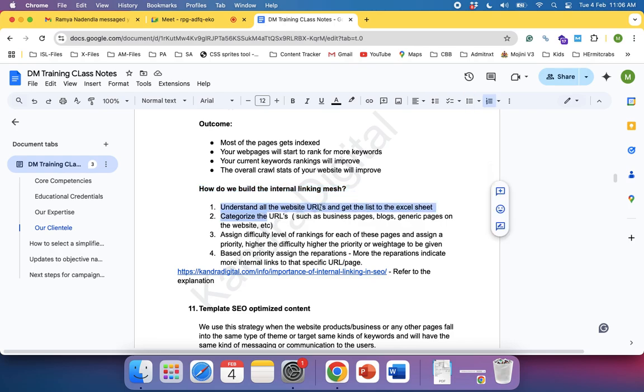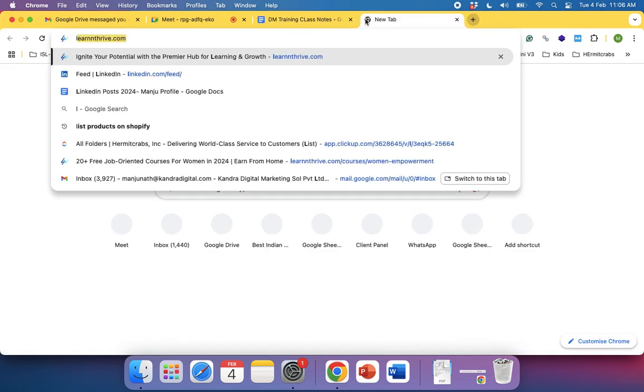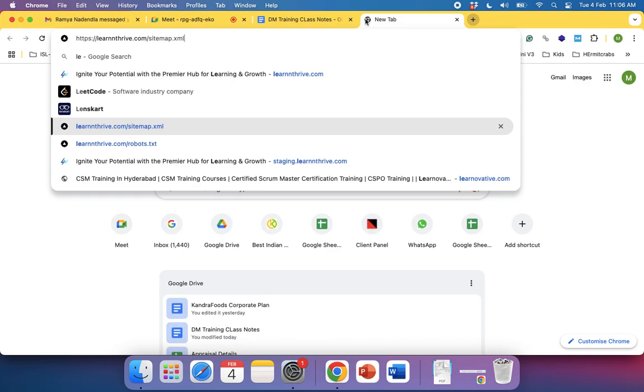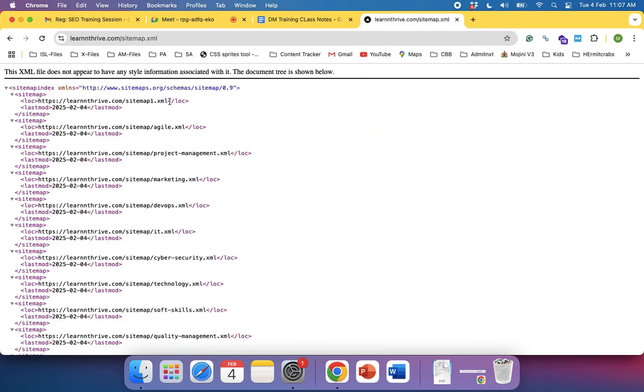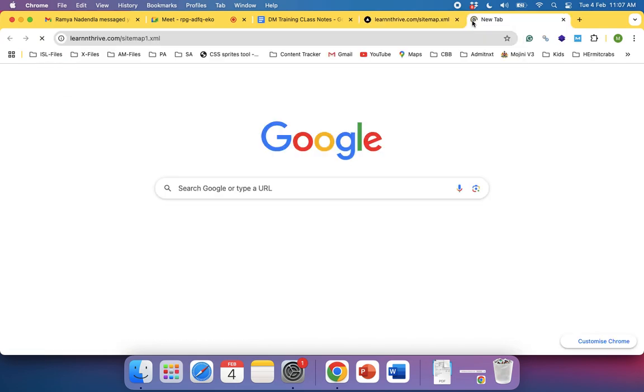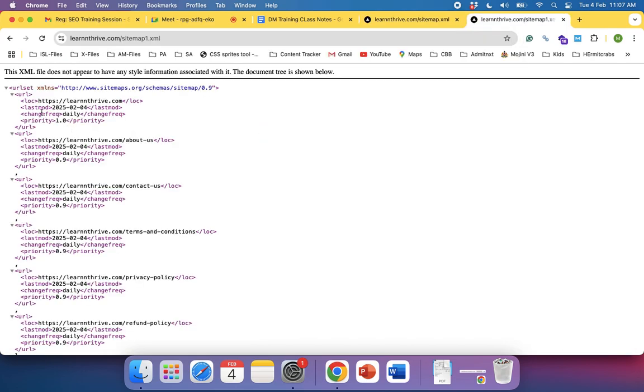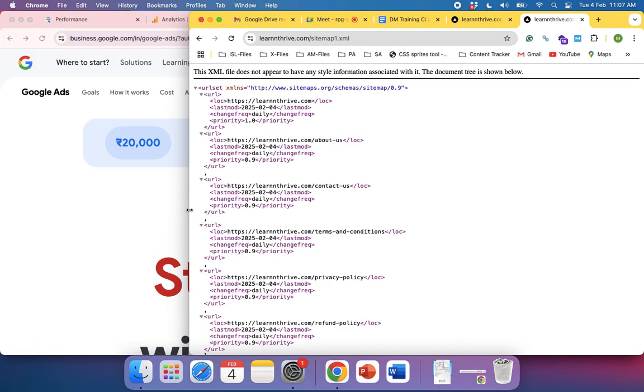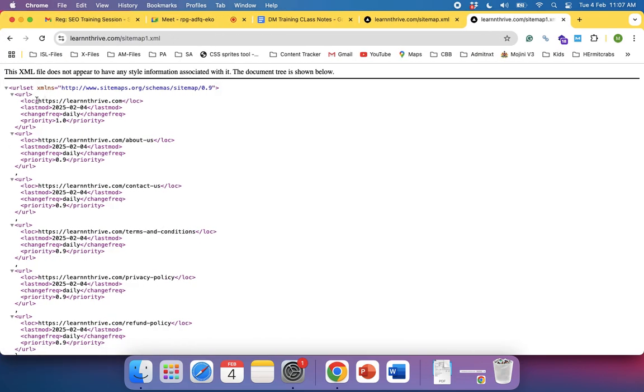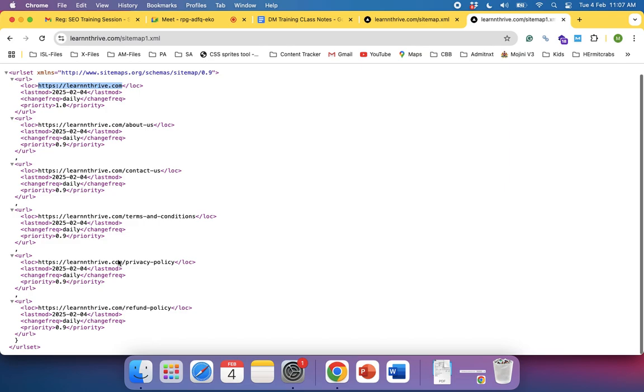Understand all the website URLs and get the list into an Excel sheet. The first step that we do is we get all the URLs pertaining to the website into Excel sheets. Usually you can get all the URLs from this method. Now one by one I'll copy all of these URLs to my Excel sheet. I'll copy everything, and I know how to remove the location and last modified columns, and we can extract only the URL from the Excel sheet.